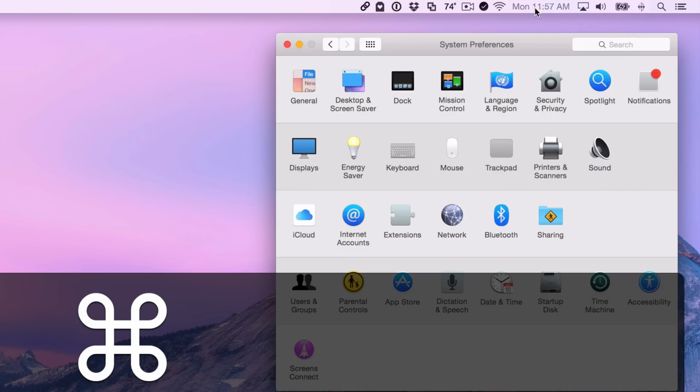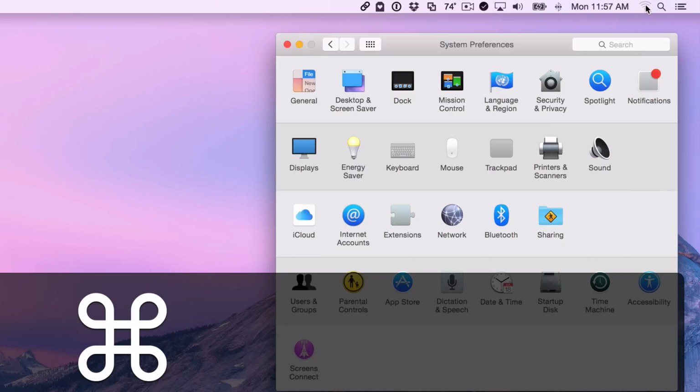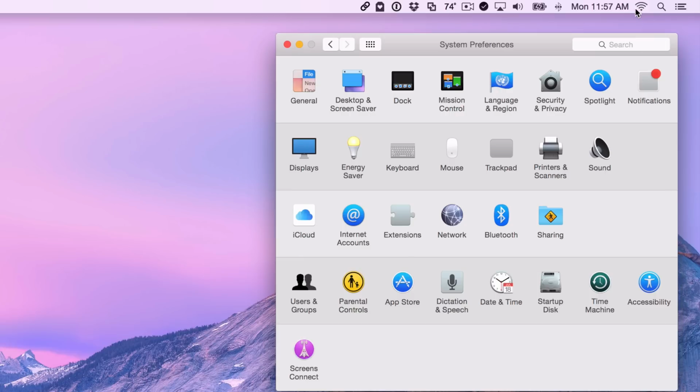Or I can just rearrange them, adjust them back over if I want to do that. So I'll put the time back over. And then I'll take the Wi-Fi and put that back over as well. So as you can see, it's really easy to rearrange those stock or those System Preferences based menu bar icons, but you cannot move and rearrange the third-party icons.